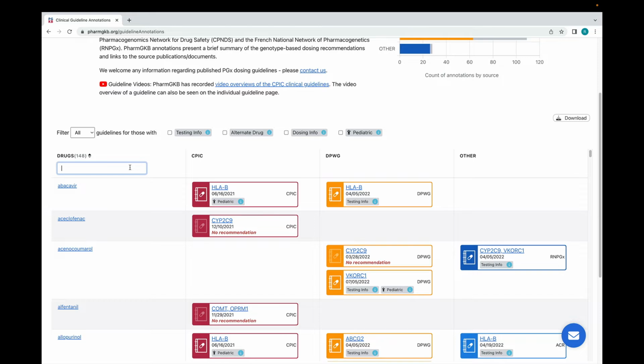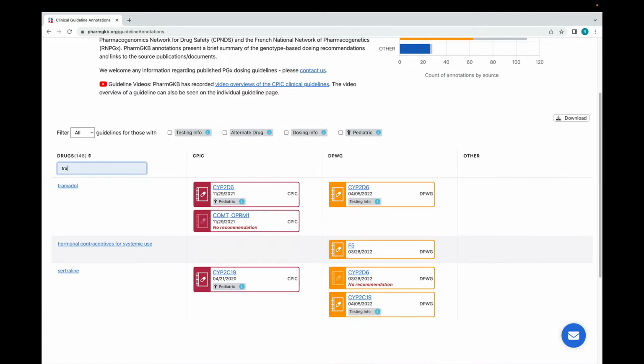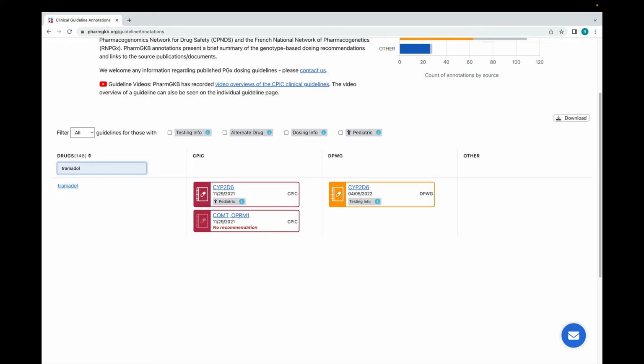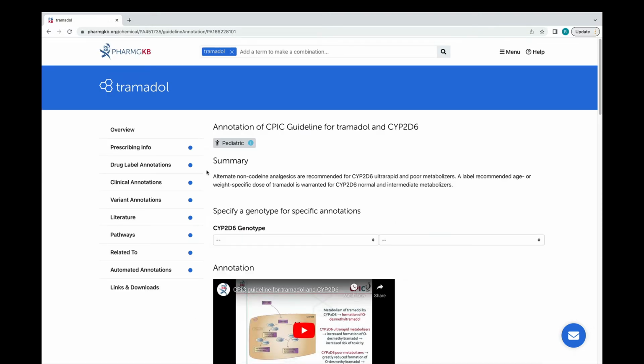or drug. We're going to look at guideline annotations on tramadol to see some of the different features of our guideline annotations. You can see that we currently have 2 guideline annotations from CPIC and 1 from the DPWG. We'll start by looking at the CPIC guideline annotation on CYP2D6.